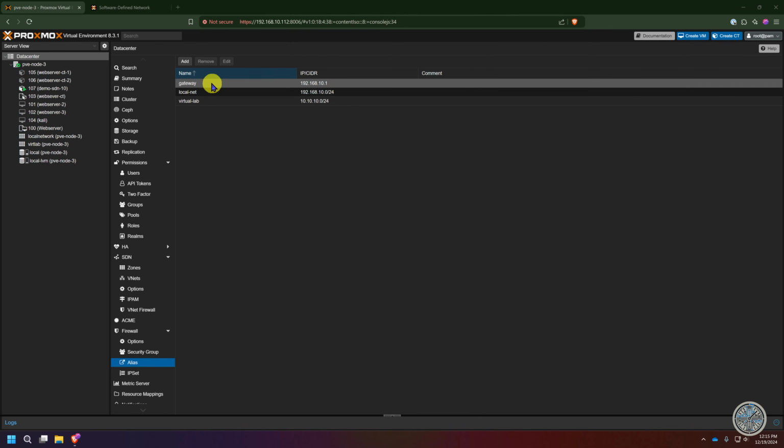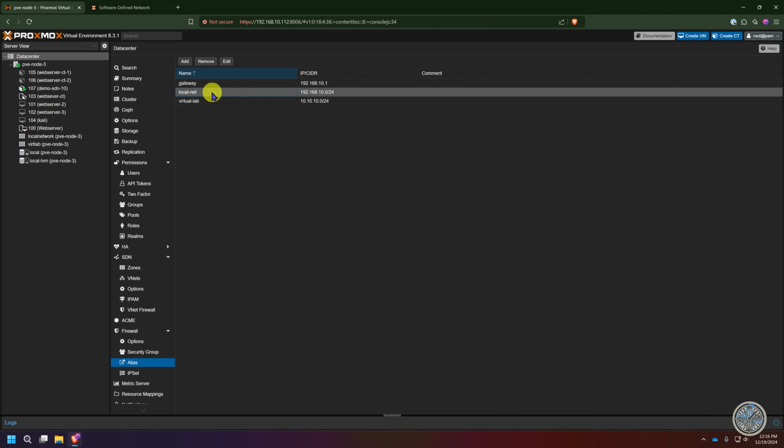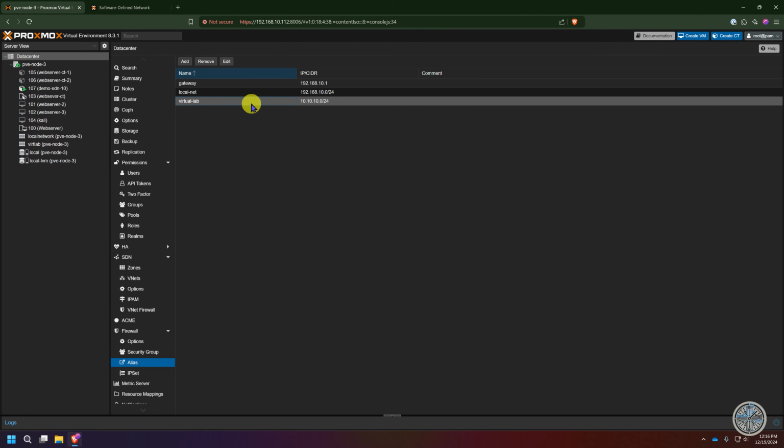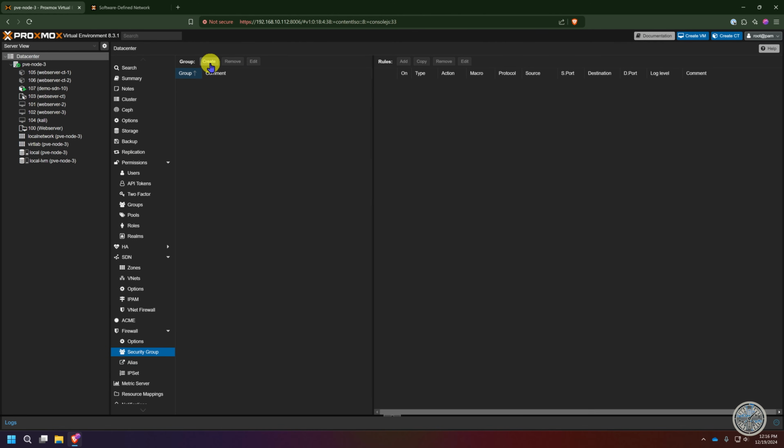So again, I have my gateway for my actual network, I have my actual home network's range, and then I have my virtual lab IP address range. So now that we have aliases, we need to create security groups. So we'll go up here to security groups, and I'll click on create.